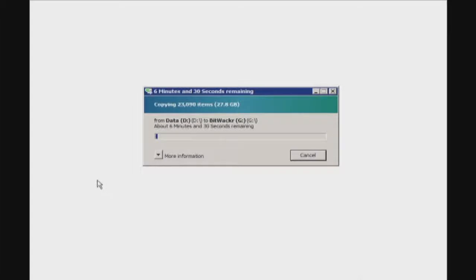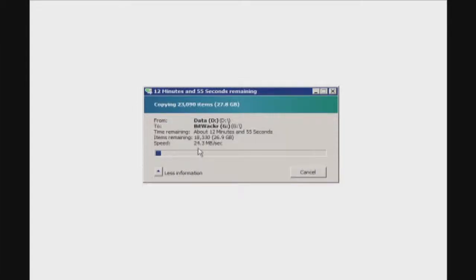But one of the things I'd like to do is give you an idea of the data transfer that's taking place. You can see we're copying a large number of files, 23,000 odd files, and quite a bit of data. And by clicking down on the More Information tab, we can get an estimate of the data transfer rate of this copy operation that's taking place.